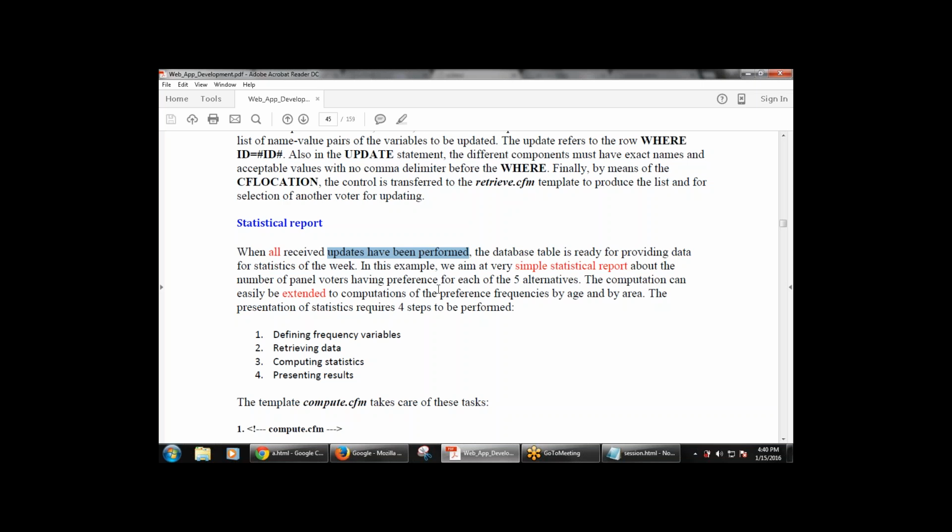In this example, we aim at a very simple statistical report about the number of panel voters having a preference for each of the 5 alternatives. The computation can easily be extended to the computation of the preference frequencies by age and by area. That means we are giving the statistical report on the basis of the age and on the basis of the area.